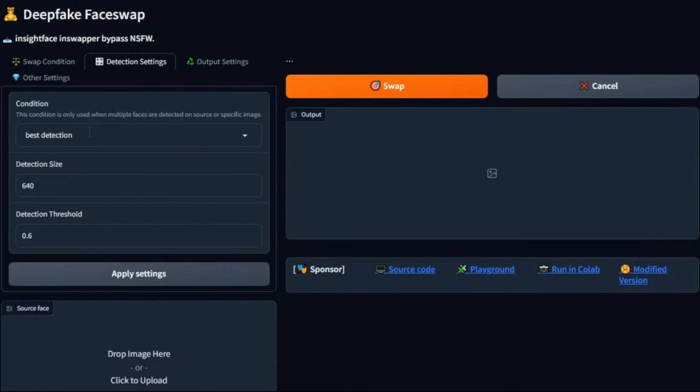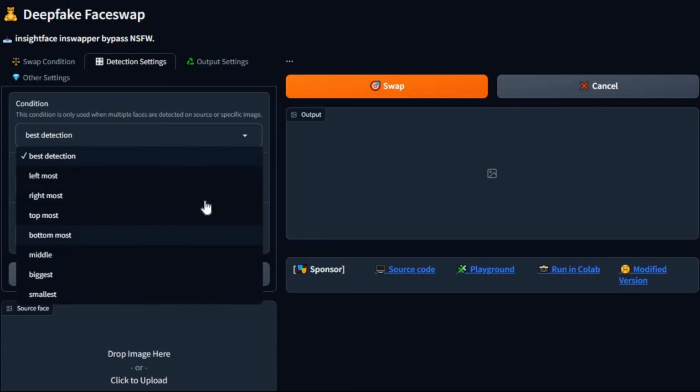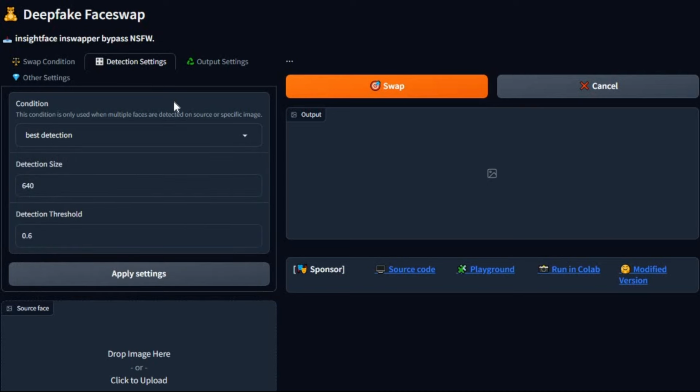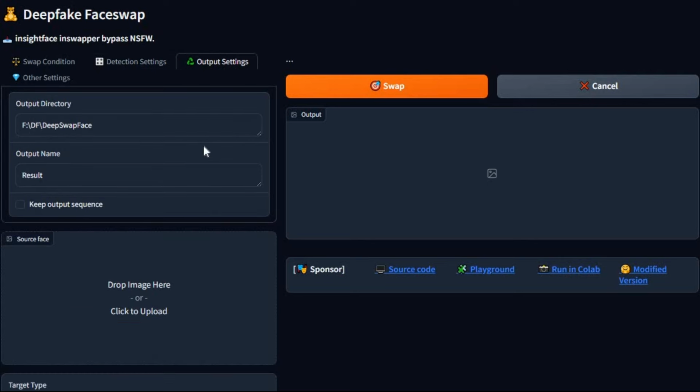This tool also has face detection settings, which make the swapped face quality better. You will really see a big difference trying the face detection settings. You can also choose output settings where you want your results to be saved. You can read this, LOL.